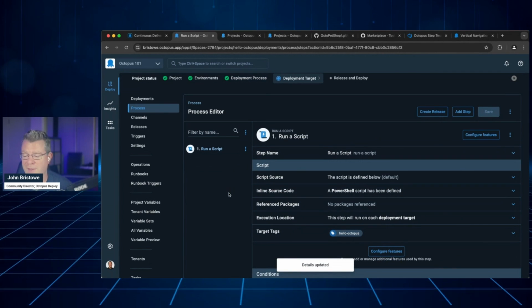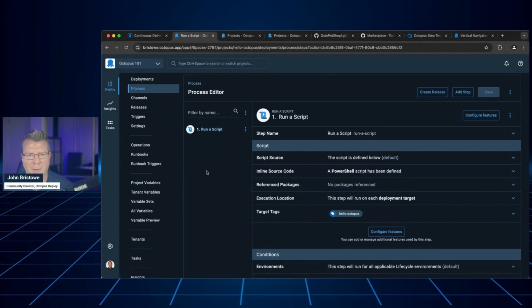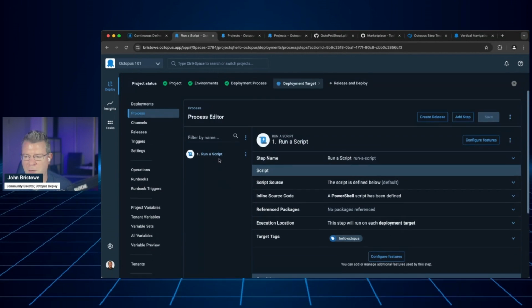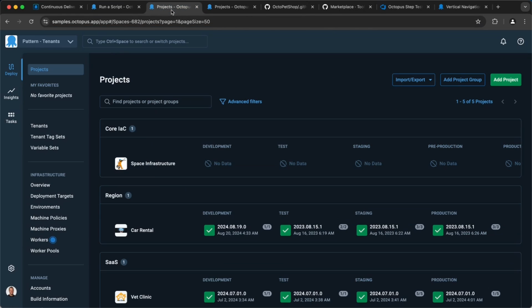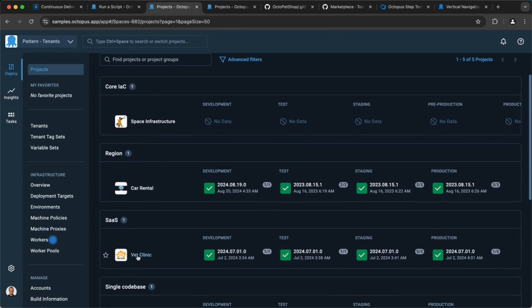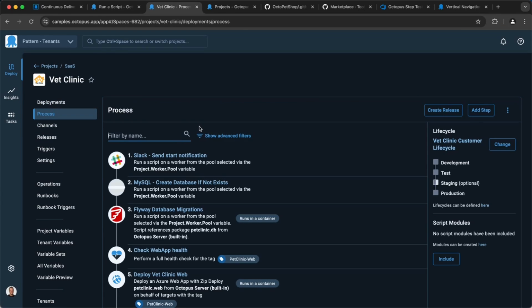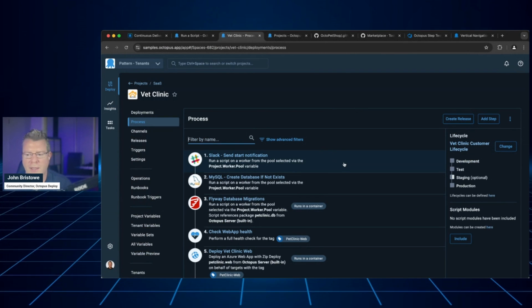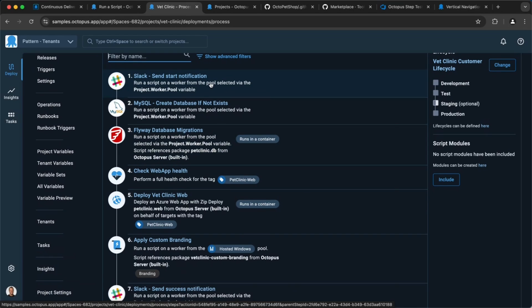Okay, great. So we've saved that, updates have detailed, and we've now got a deployment process that has run a script as part of it. Now, before I run this, I just want to fast forward a little bit and show you some more elaborate examples of what these things might look like when you start defining them. So here's an example where we're doing a communication via Slack.